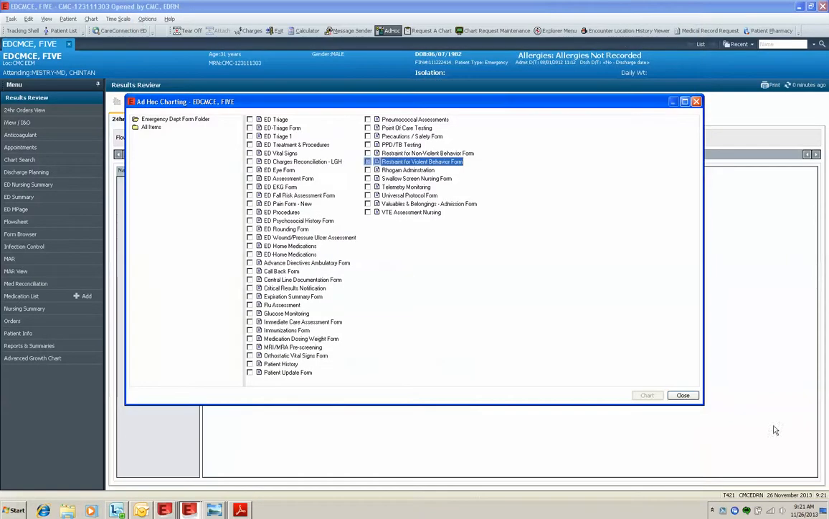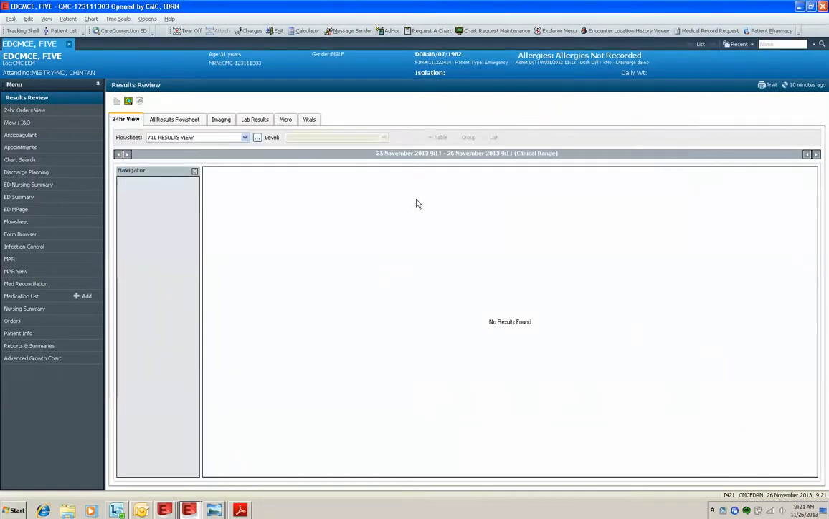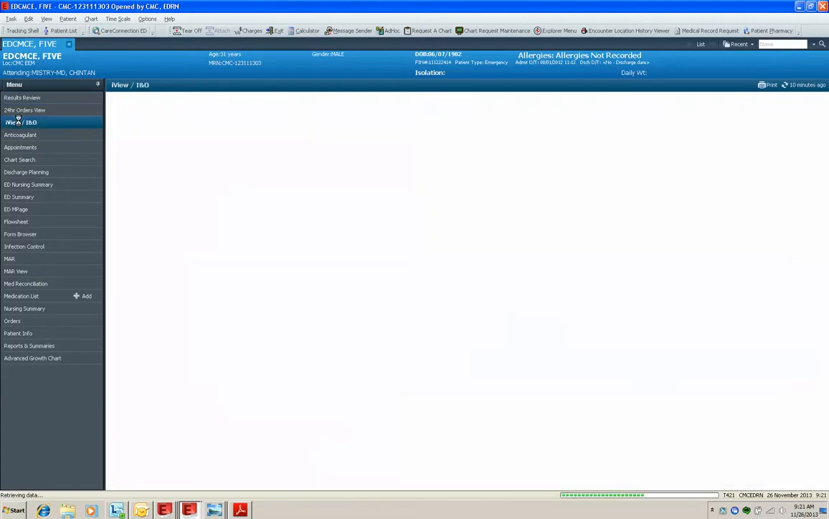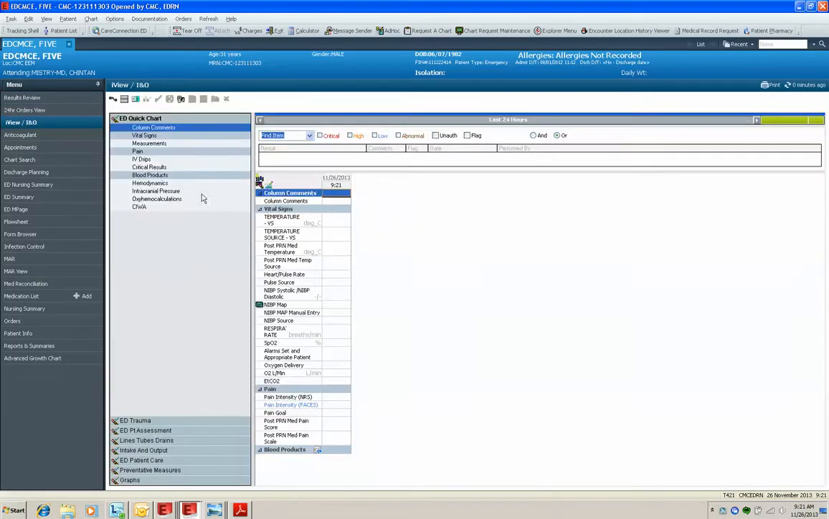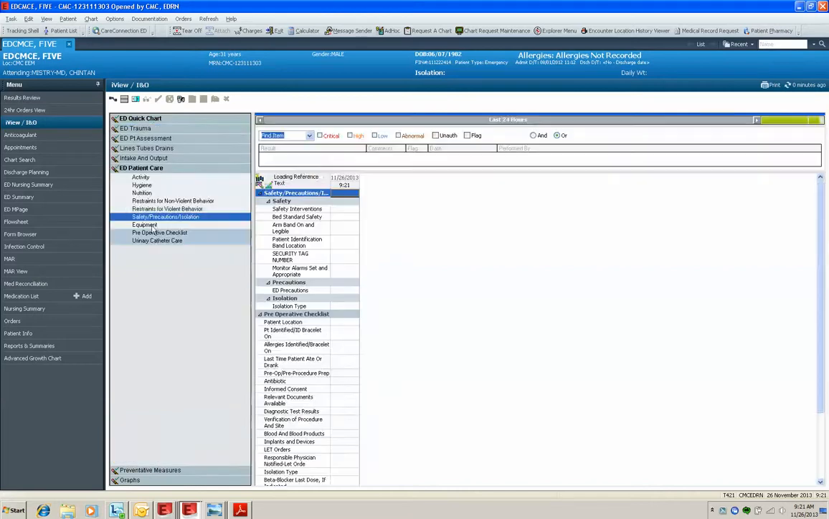That is done. Now I do want to show you the iView version of it. So here in iView, it takes a second to open up. It's under ED Patient Care. So I'm going to click on this little navigator bar. It brings up here. Here you're going to see restraints for nonviolent and restraints for violent. You notice a check mark? That means that you've documented on this.